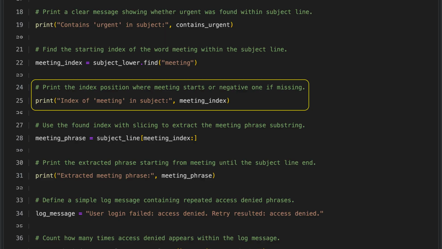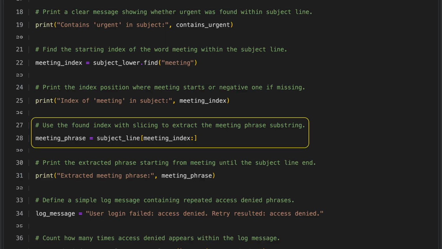We use the index we found earlier to slice the subject line, starting at the word meeting and continuing to the end of the text. This lets us pull out the full phrase that begins with meeting. Extracting this segment can then be useful for any later processing or analysis steps.